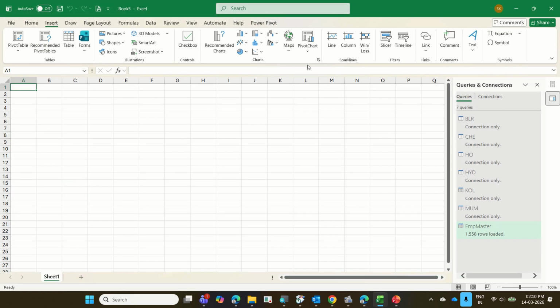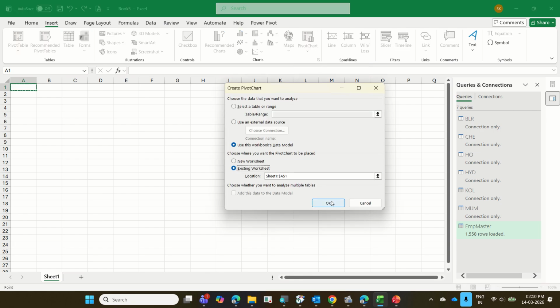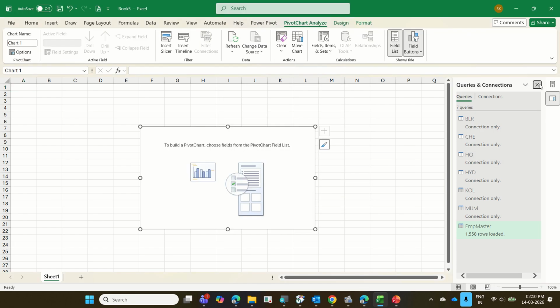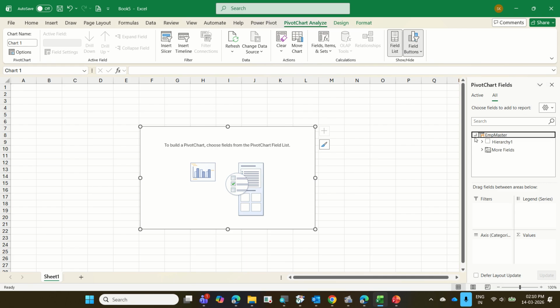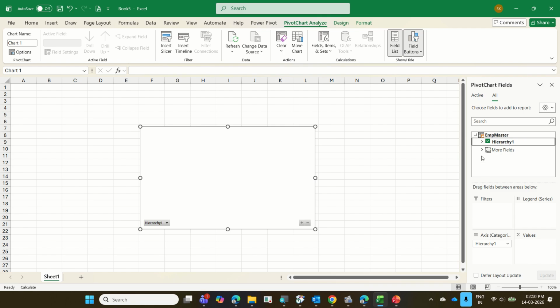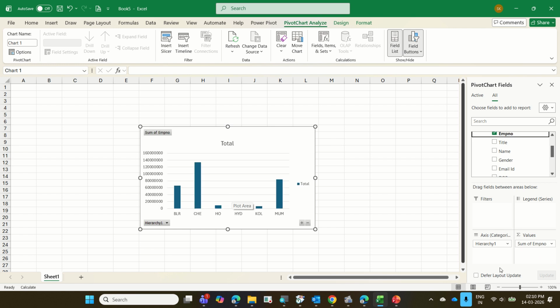Insert, pivot chart, pivot chart. Okay. Now what is the report I want is that hierarchy wise. Drag the hierarchy to x-axis and this employee number to the sigma values. But it's giving sum of employee number. Here you can see it's giving sum. You tell me how can I convert the sum into count?